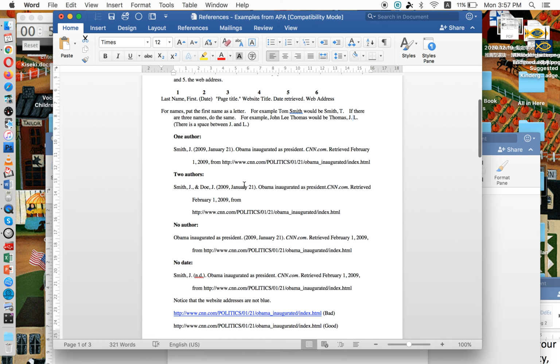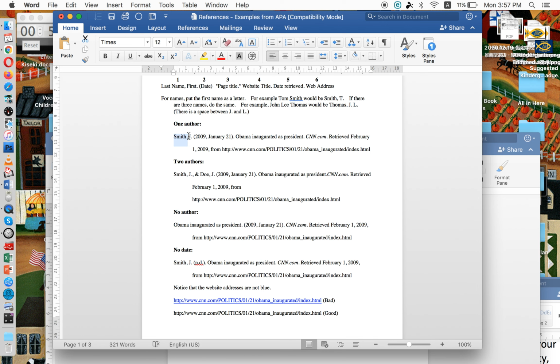If you have one author, it would be Smith J period, space, don't forget, 2009, comma, January 21, period, space. Obama is capitalized. The first word is capitalized. These are not capitalized. Period. Okay? Now, this is the name. The name is always all capitalized. All right?